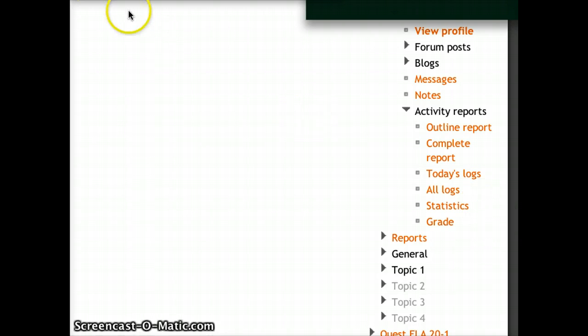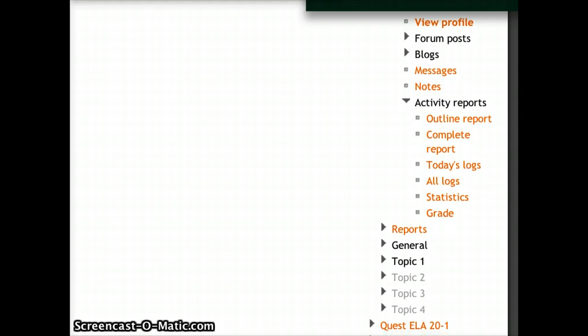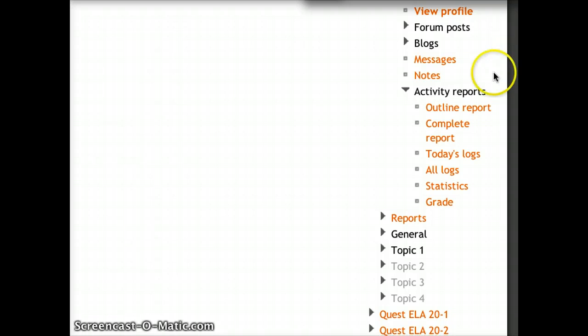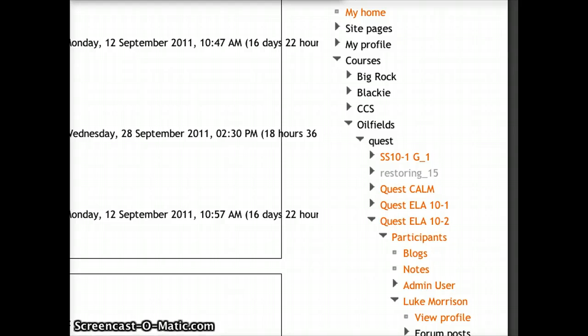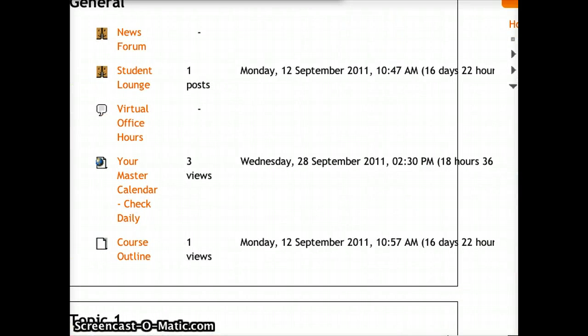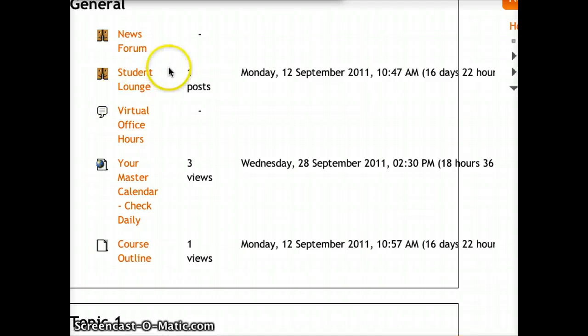So let's take a look at a few of these. To start with, I'm going to click on Outline Report. And when I do, you can see that it takes me back to my main Moodle page, and you can see that this student made one post to the Student Lounge on Monday, had 3 views of the master calendar, and 1 view of the online course outline.